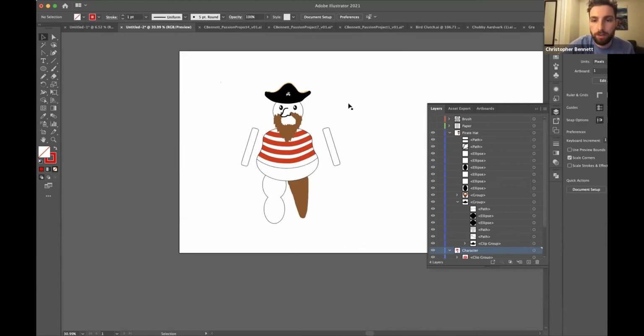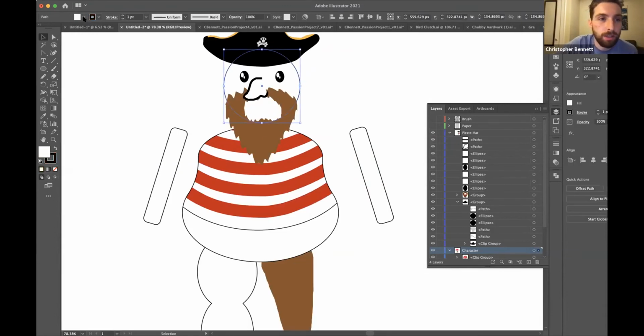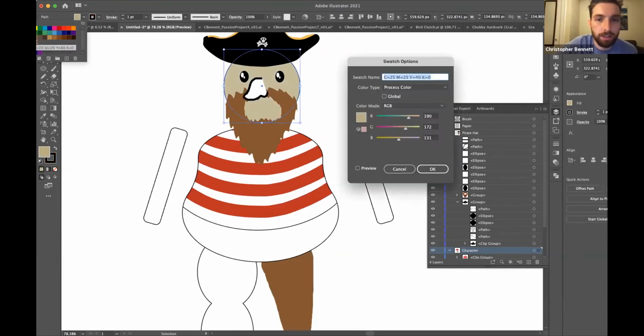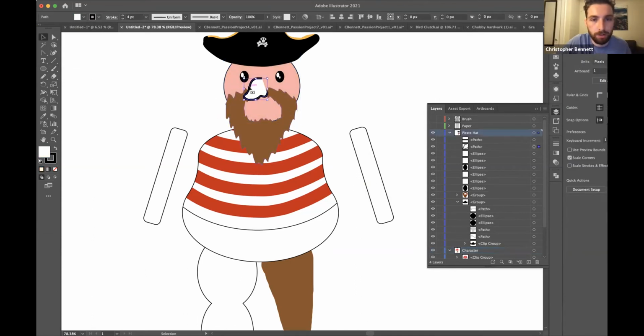All right, so we give him a striped shirt. I'm going to color his face in some flesh color because the white is kind of freaking me out a little bit. Sure, that pink should do nicely. Stroke on that.